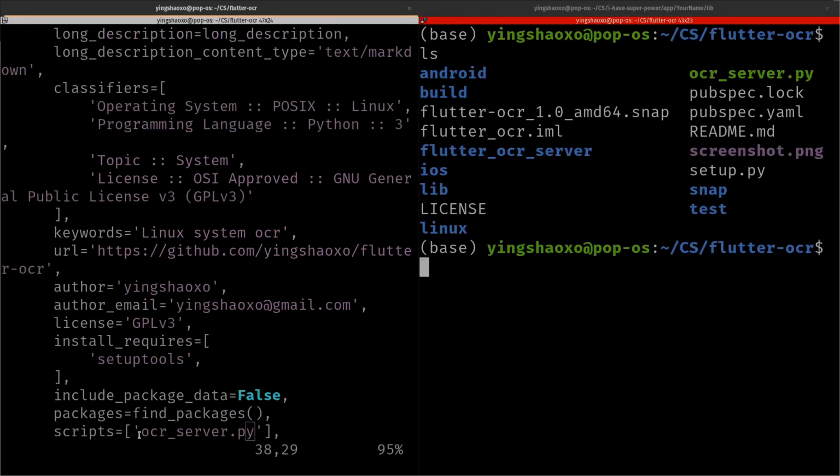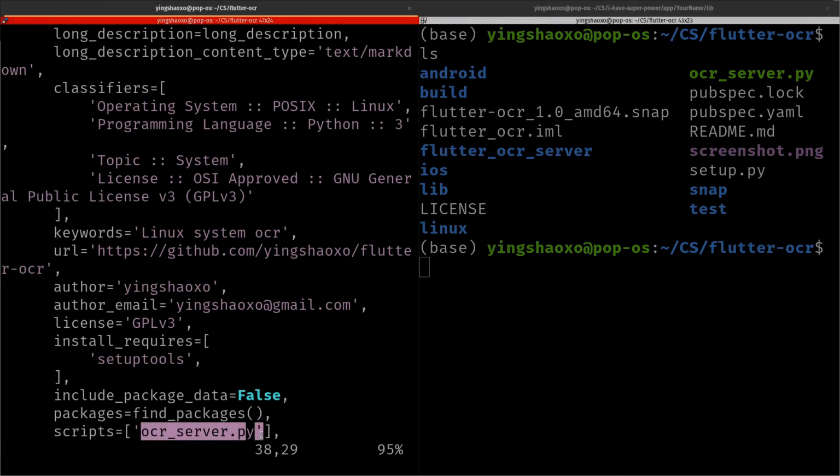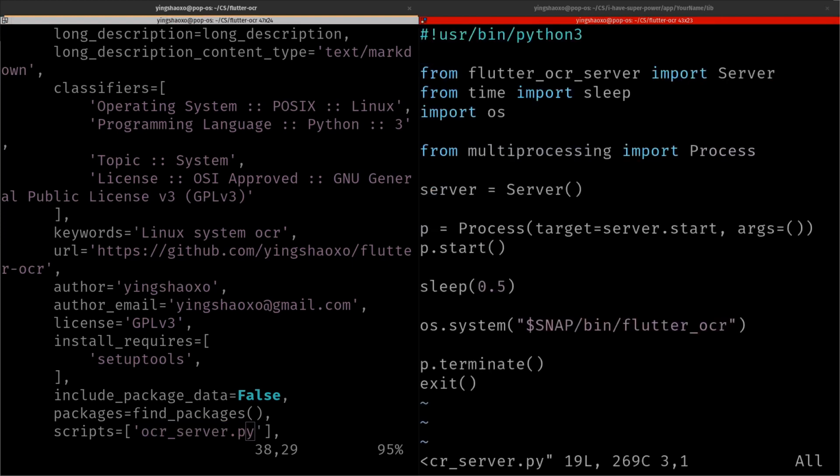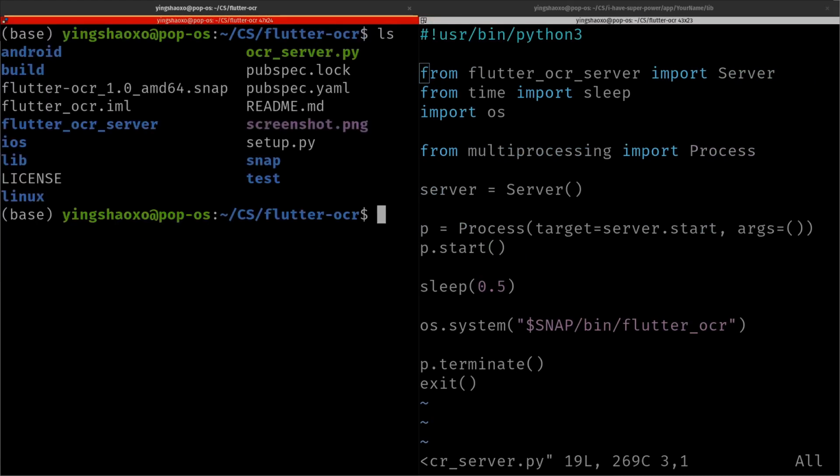For this file, ocr_server.py, we have it on our root folder. At our root folder, we can have a look at it. This is my OCR server. It's the entry point of a Python package. But we are not finished yet.